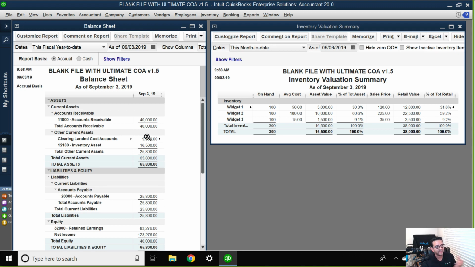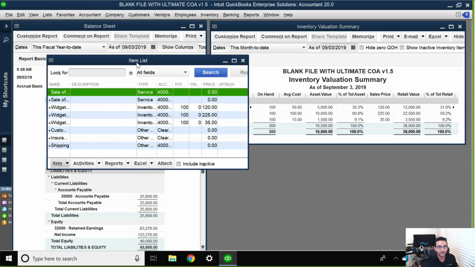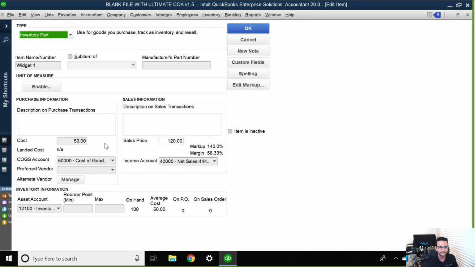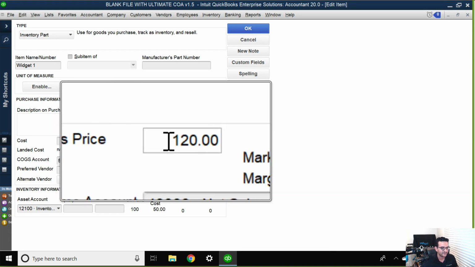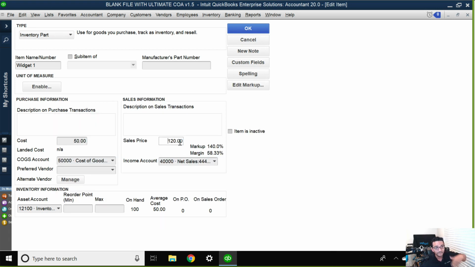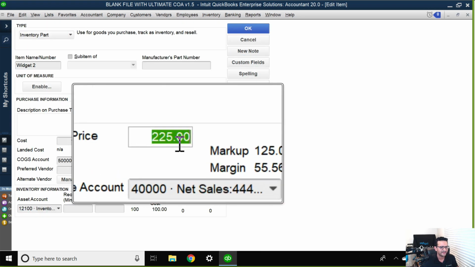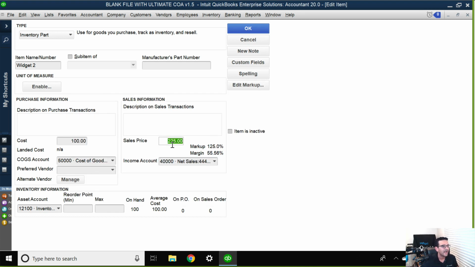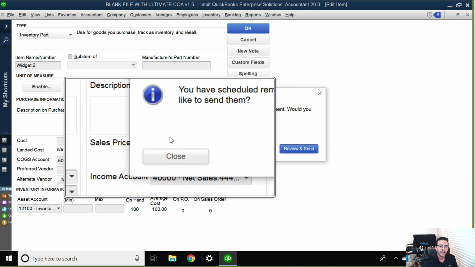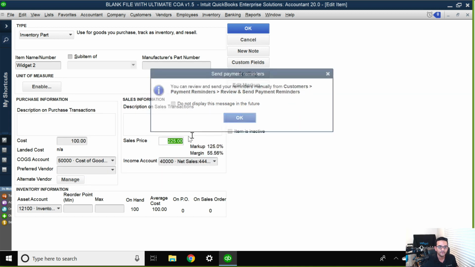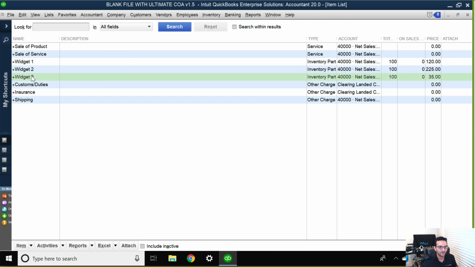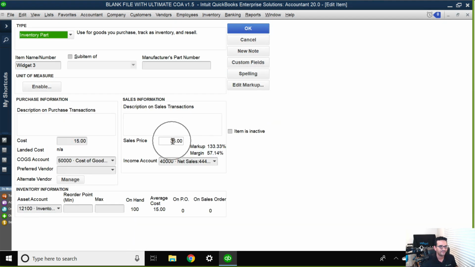And then the other thing is, obviously, what this landed cost is attempting to do is helping you fix the item sales price. So when I go back into my items, if I go to widget 1, originally I had put that the sales price of this widget is 100. Because of the landed cost workflow, it prompted me to put 120, right? Same thing with widget number 2. Originally, I don't remember the dollar amount I had here. It was like 180. I moved this one to 225 based on that. And then when I went into widget 3, same thing. I changed that from 25 to 35.